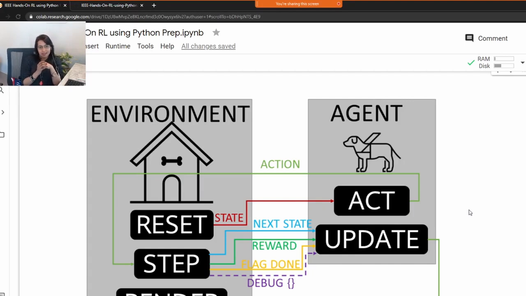So the update function is where we keep our Q table. And these are the inputs: the next state, reward, debug flag, and this info. These are the things we need to update the Q table. How we update the Q table is going to be the next thing.